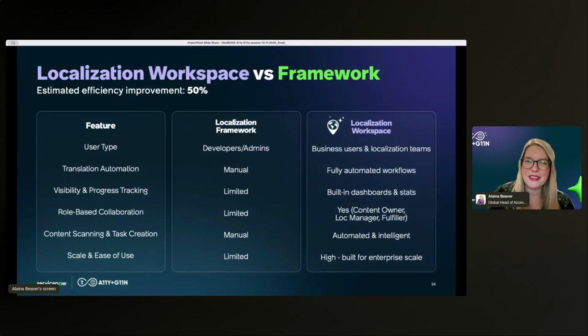As we look at the localization workspace versus what's available just in the framework, if you're using localization workspace, it allows you to fully automate a lot of those workflows that can otherwise be extremely time consuming. So we have built-in dashboards and stats. We have opportunities to use automated intelligence to really improve workflows, or overall improve communication. And it's built for enterprise scaling of a lot of localized content.